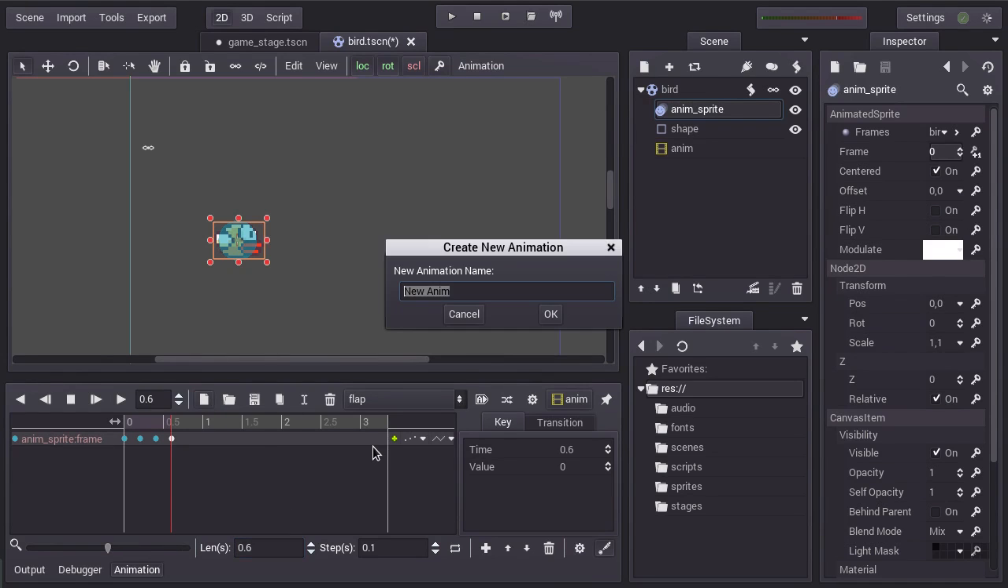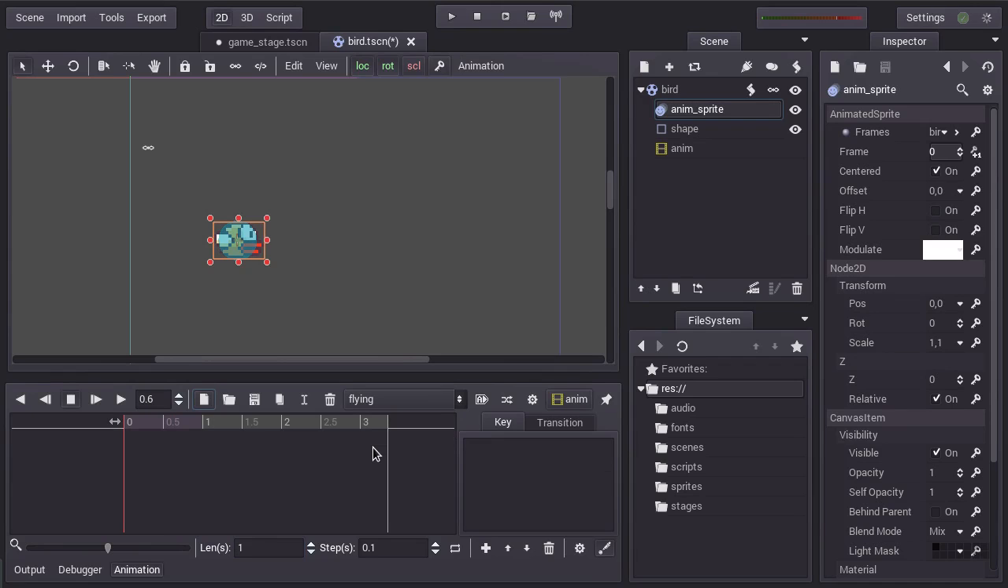Let's now do the flying animation. And on this one we're going to move the sprite up and down. So I'll add a track for the position. And at 1 second I'll set the position to 6 on the y-axis. And I'm also going to set the length to 1.5 seconds.